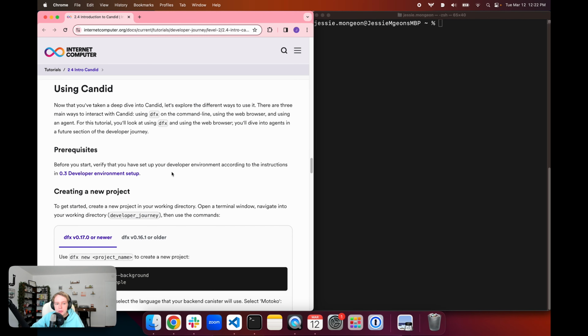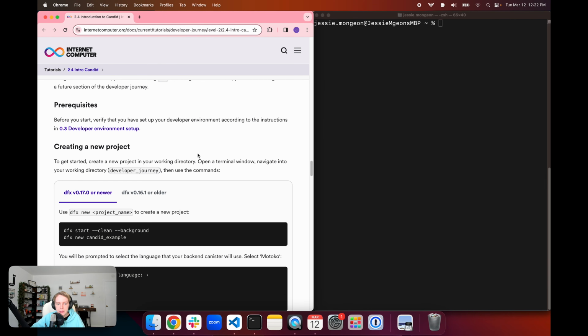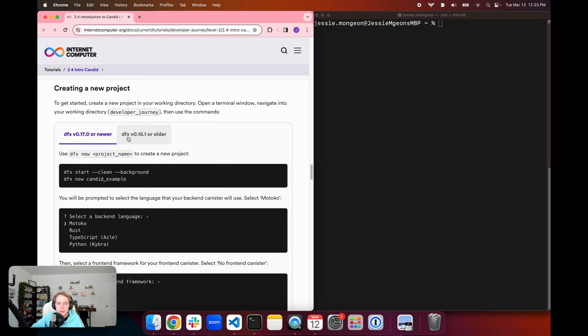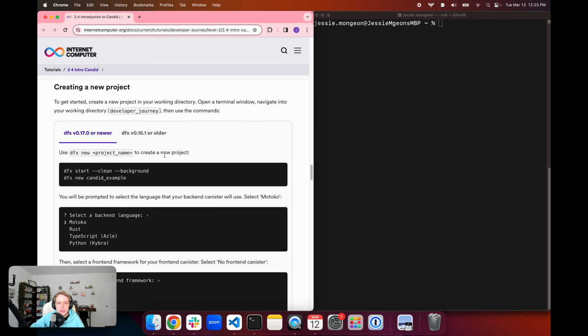So now that we've gone through the basic concepts of Candid, we're going to take a look at actually using Candid. So to get started, we are going to create a new project. And so we are going to use DFX new in order to create this new project. And you may notice that we have the option to view the instructions for DFX 0.17.0 and newer, or older than 0.16.1.